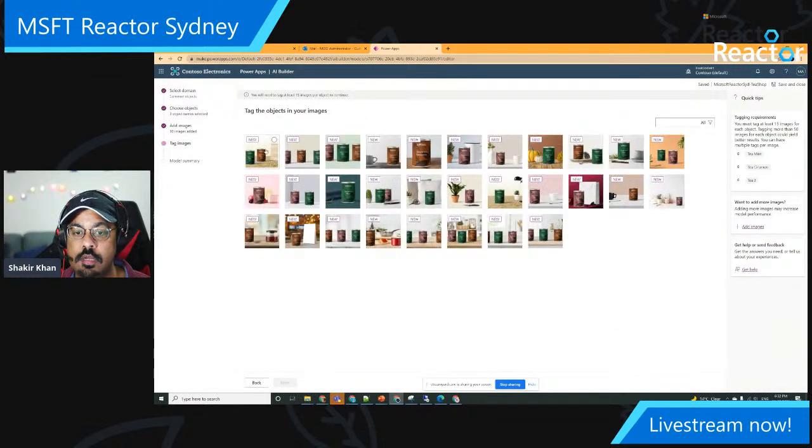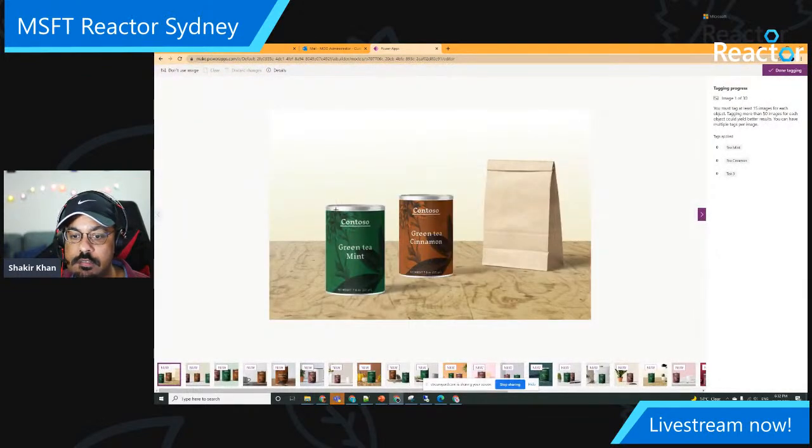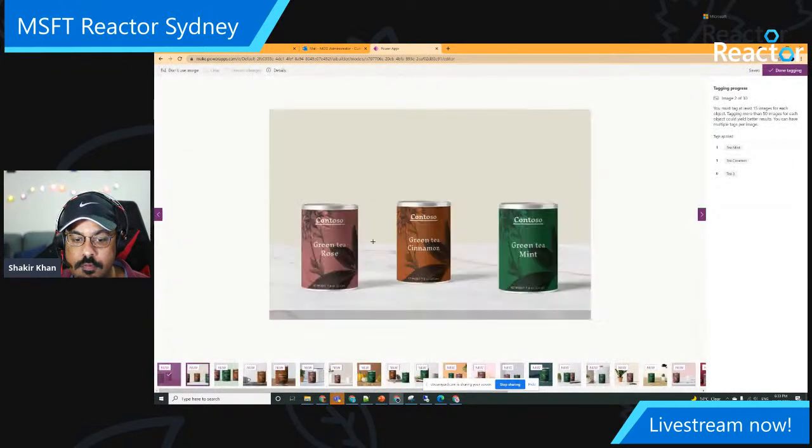Okay, now what I will do is collect the next one, and now I can start the tagging process. The tagging process would be in this tag. I'll just say this is mint, and this would be cinnamon. For this one I'll say this is rose, and then this is cinnamon, and this is mint.